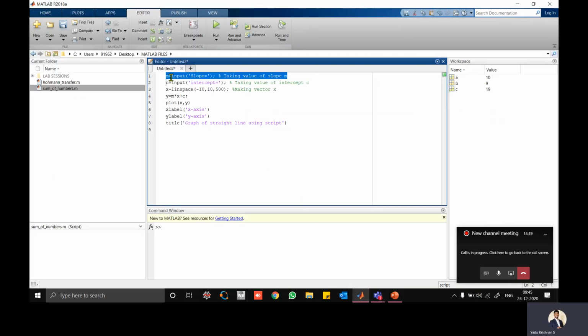First, I need the slope value, right? So I'm writing m, a variable that is nothing but the slope. Once I run the program, I have to enter this value. And the next one is input of intercept. So the intercept, the c value, should also be input into the program. So m and c will be defined after inputting.